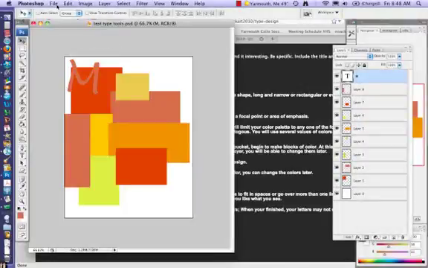Okay, here we are in Photoshop, and what I'm going to explain to you is how to use the type tools and how to create a type design. So first, remember to put everything on its own layer. That's the most important thing in this assignment.